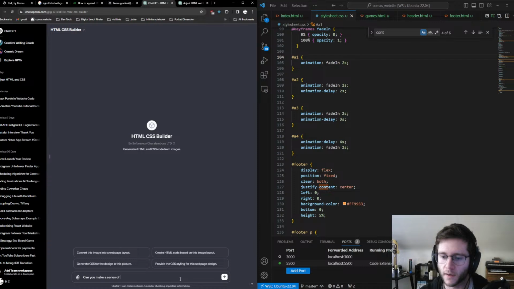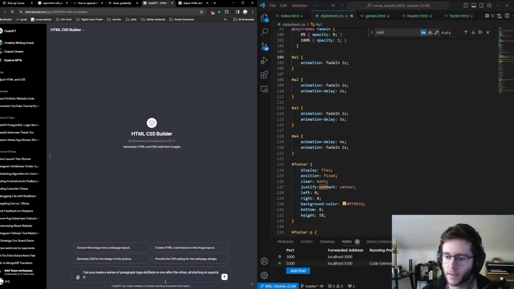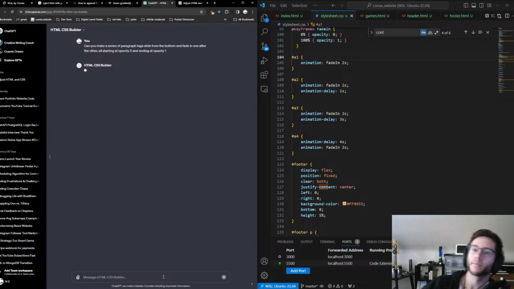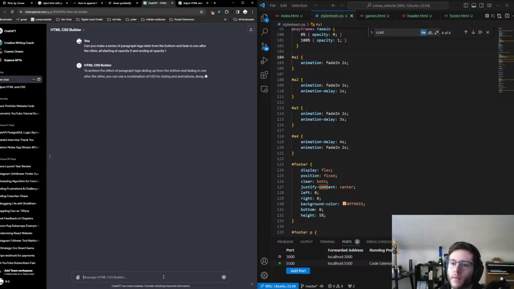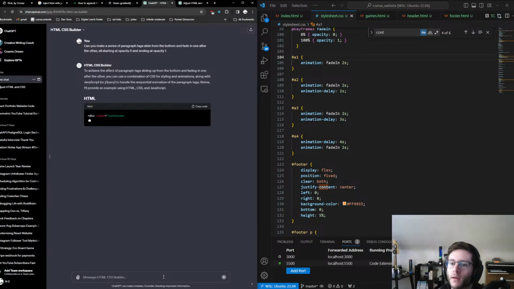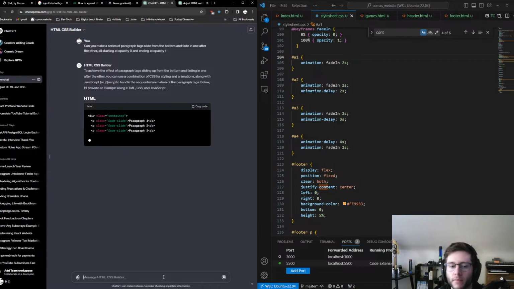Can you make a series of paragraph tags fade in one after the other, all starting invisible, and slide and fade in when I slide to the bottom? I'll start in opacity 0. Okay.